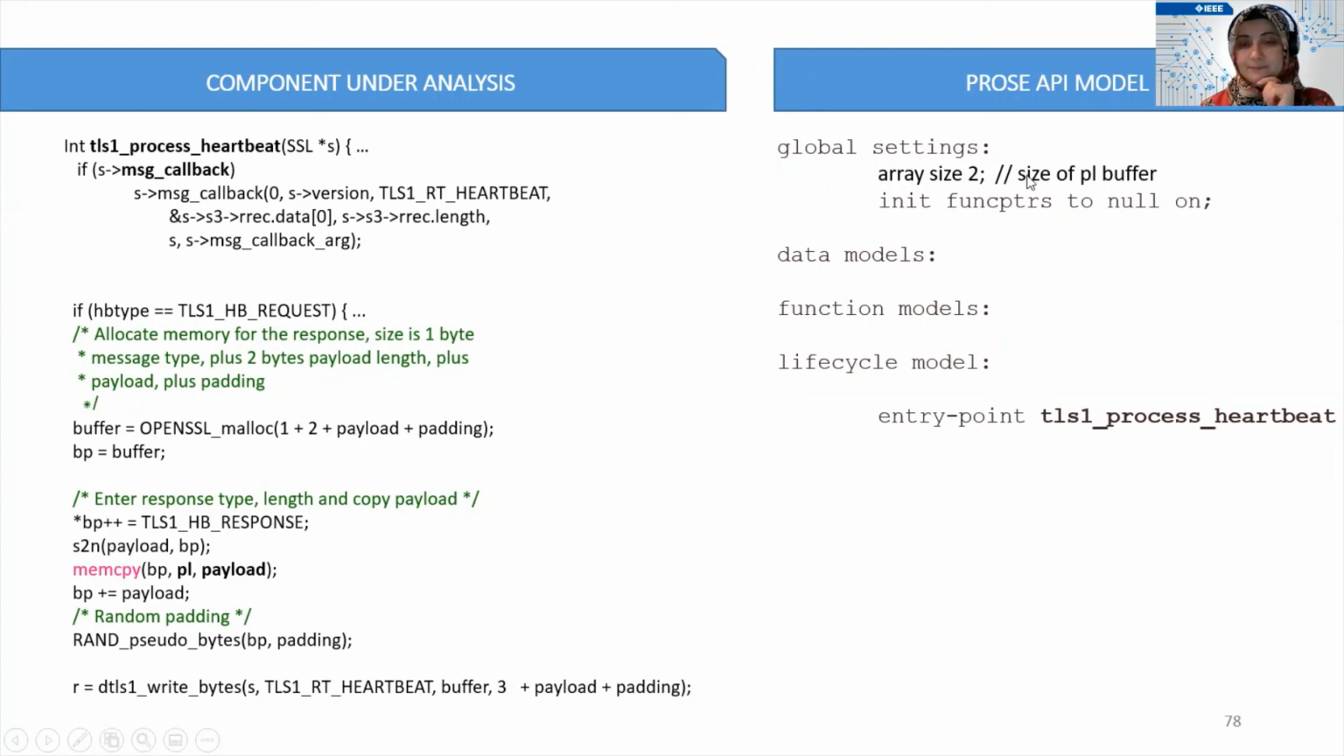So here we choose initialization of function pointers to null. And this is because of this if statement. There is a message callback that gets executed if it is set, but the callback is not relevant to the vulnerability we are reproducing. So by doing this global setting, we can avoid execution of this if statement body. And we also set the array size to 2 so that we have the necessary difference between the size of BP and PL to reproduce the error.